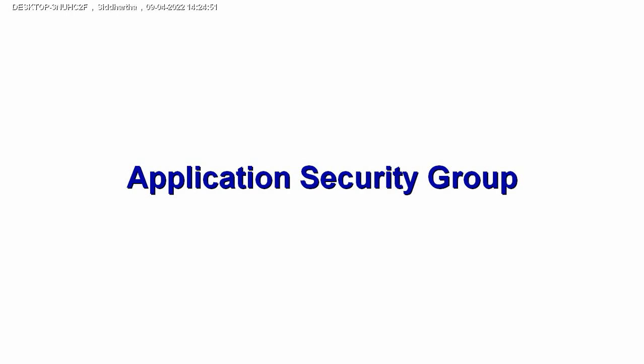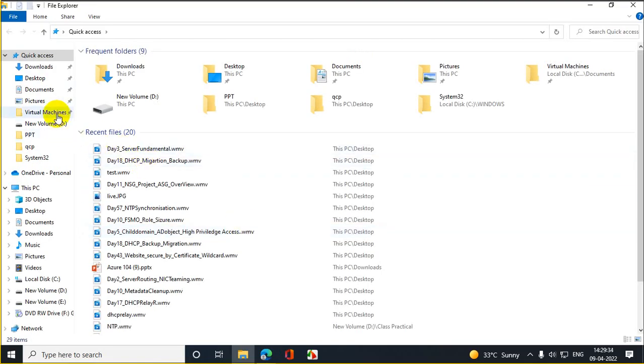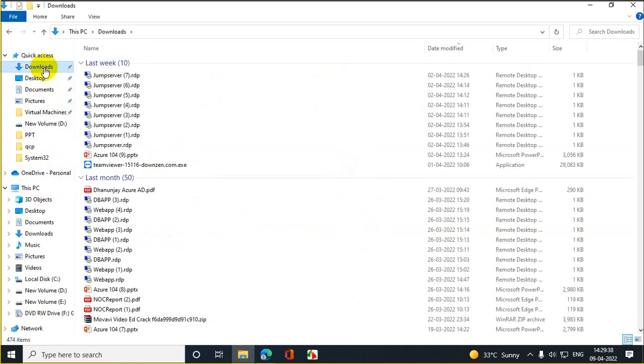What is an application security group, how it works over network security groups, and how we can control internet and RDP settings using application security groups. Today I will show you the practicals. The prerequisite is that you have to understand the NSG, then only ASG will work for you.